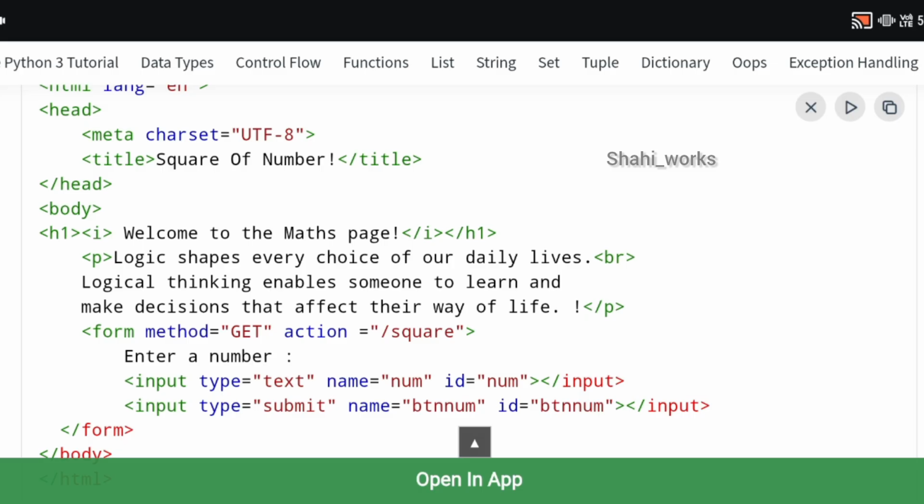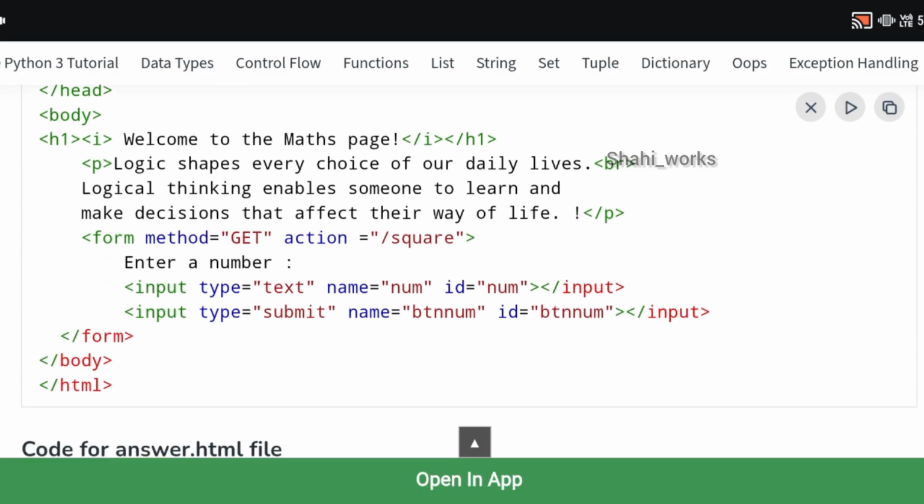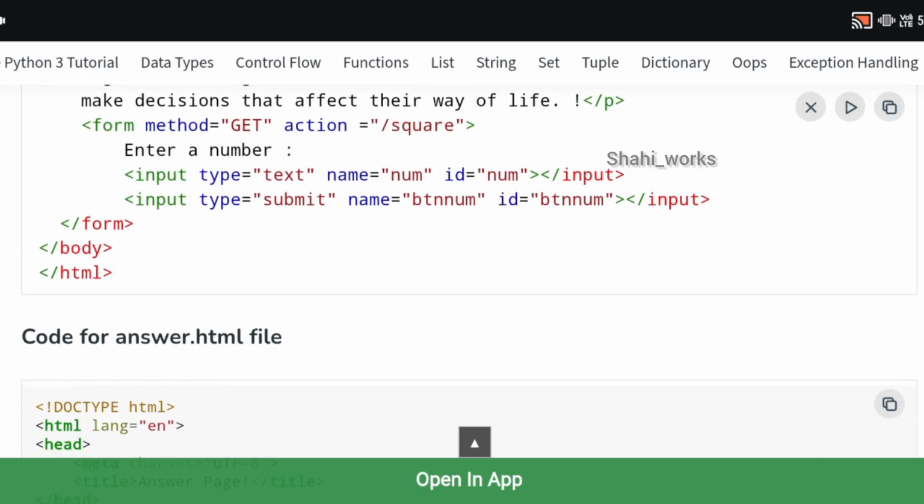Next, the code for square HTML document: HTML, head, meta charset UTF-8, title square of the number, heading, paragraph welcome to the max page. All this will be displayed from the form. I want it in the form, so method GET, action square. Enter a number. Input type is equal to text, name number, id. Next type text, submit, number, btn num. Okay, so next, after that you have to close the form, body and HTML.